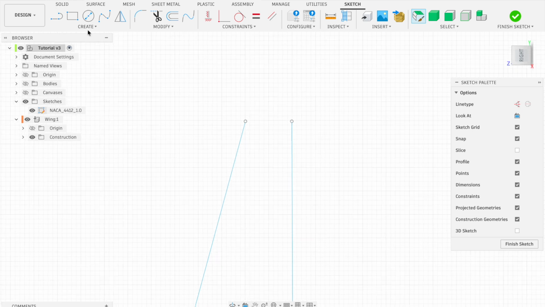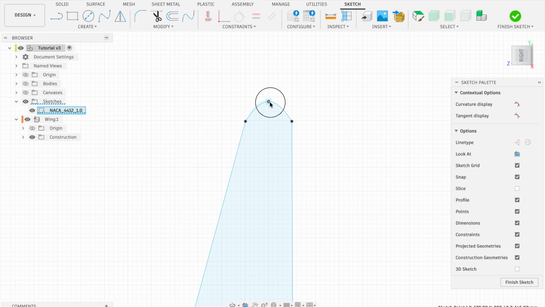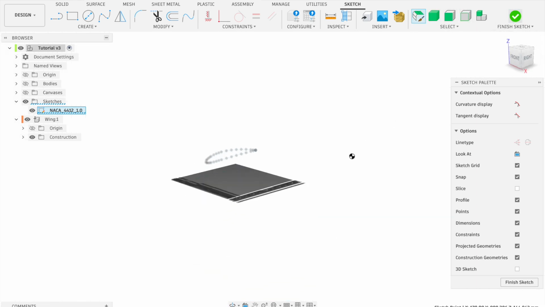Now I'm going to choose Fit Point Spline. Click here. Click here. As you can see now, the profile is closed. I just adjust this and click OK.